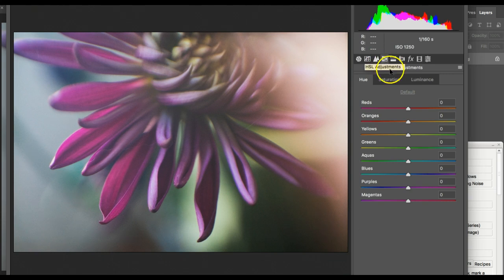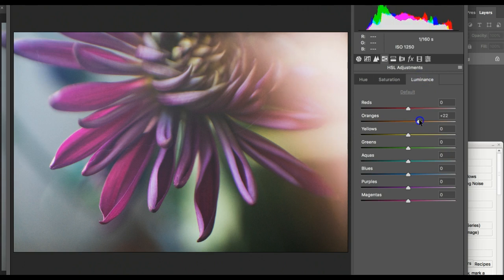Go into HSL here, and this is where the fun begins. I'm going to increase the saturation of the reds, the oranges maybe a little bit. I'm going to increase the luminance of the orange. I'm doing this mostly because I do this all the time for skin, so if there happens to be a person, I like to increase the luminance of the orange. So I just do that as a matter of course, not necessarily because it's for this image.